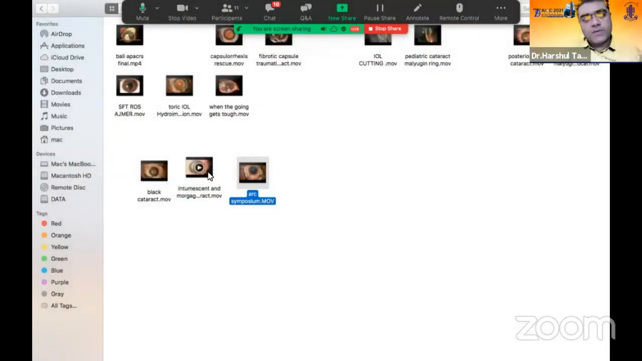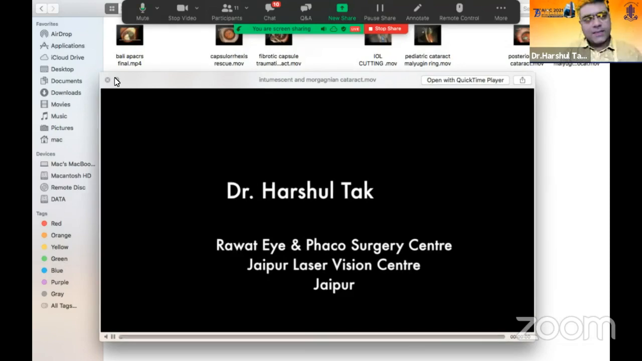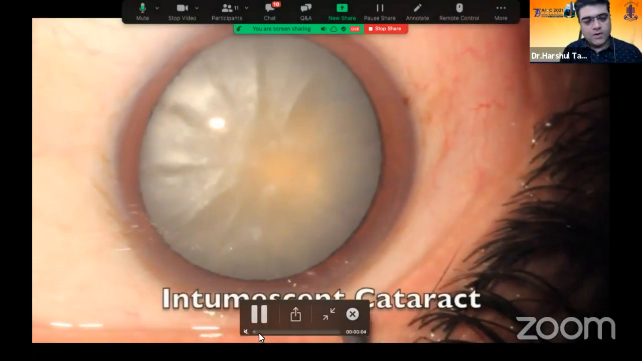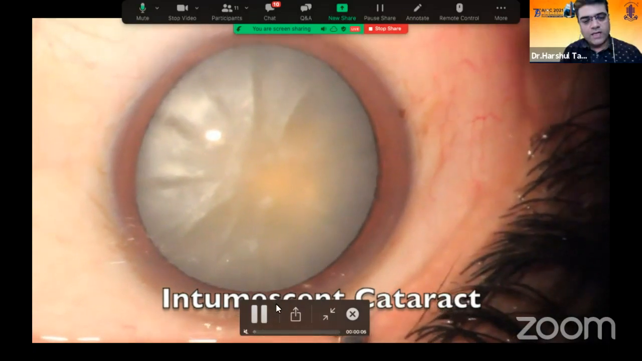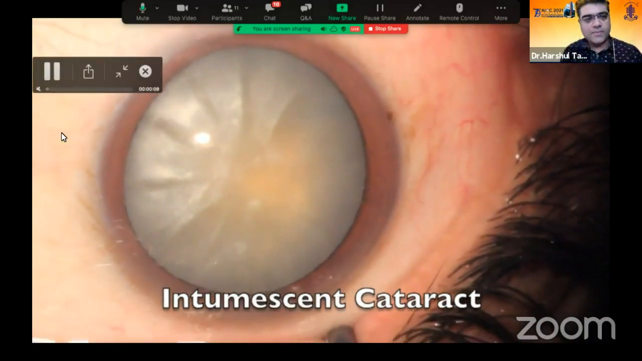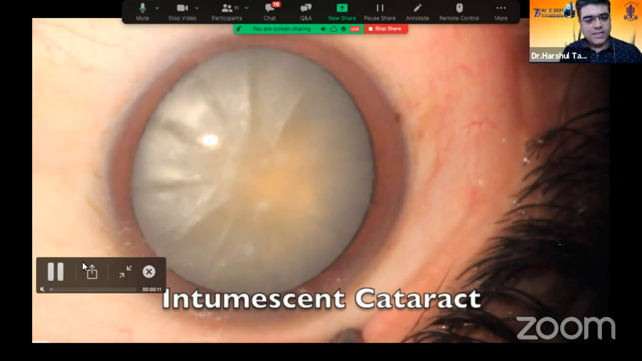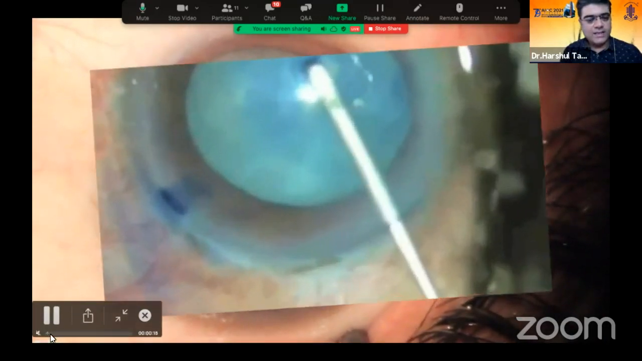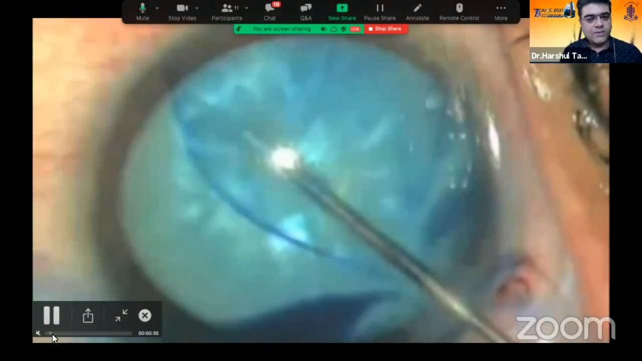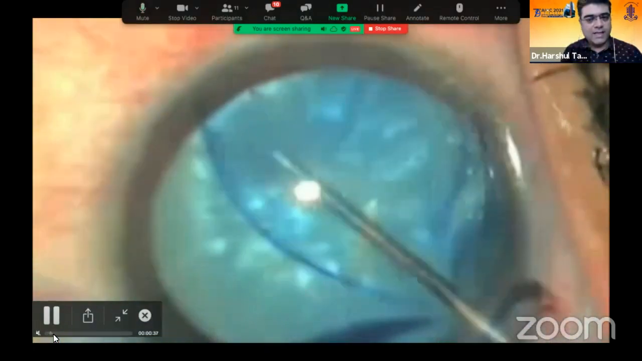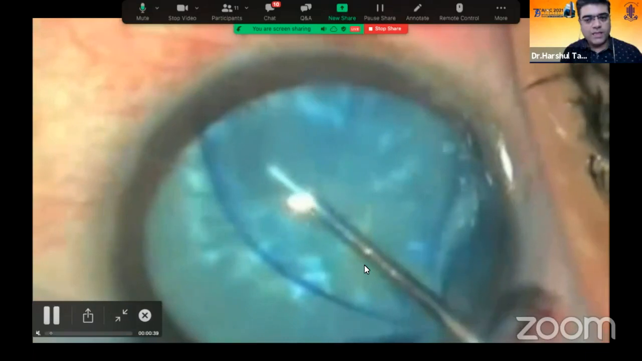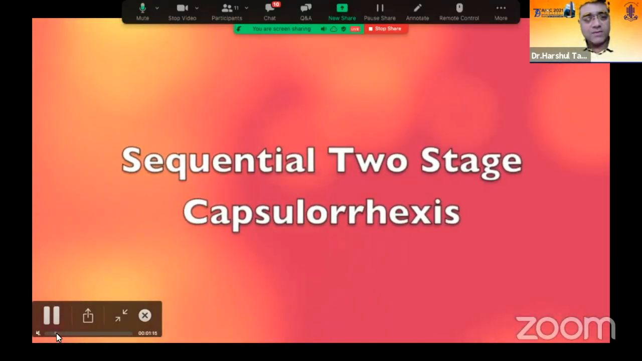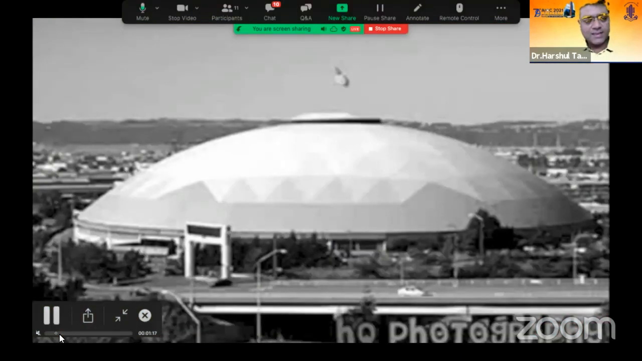Now coming to the white cataracts, the intumescent cataract, as we all know, there is a liquefied cortical matter which increases the intracapsular pressure, and the chances of radialization of the capsular axis are too high in these cases. So if you try to debulk the capsular bag like this by giving a slit opening in the center with a cystitome, there are chances that it may run away. So I use a sequential two-stage capsular axis.